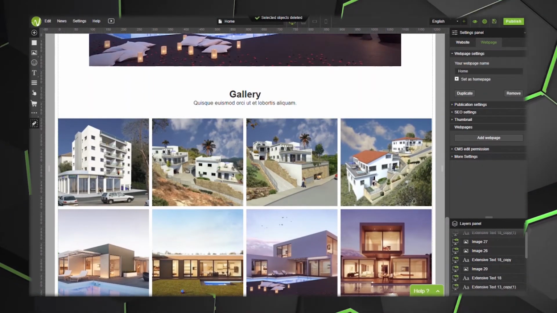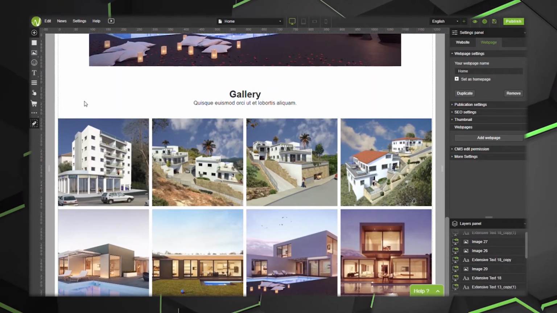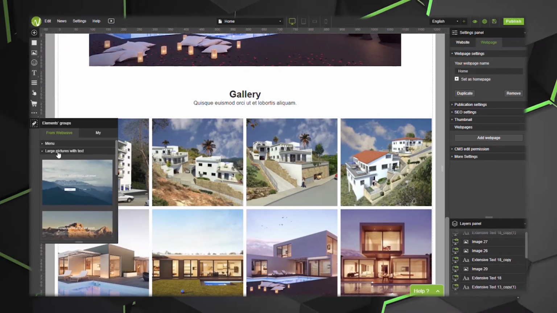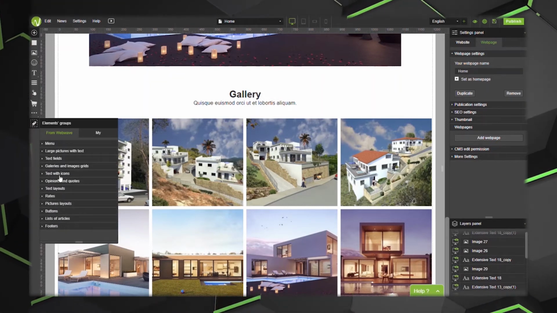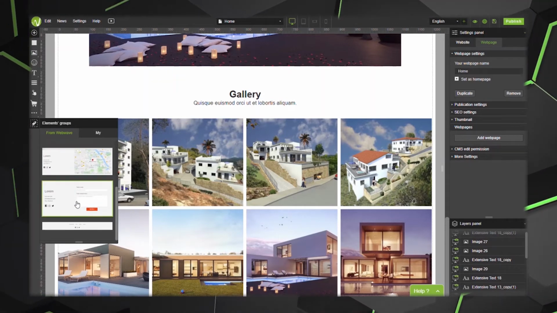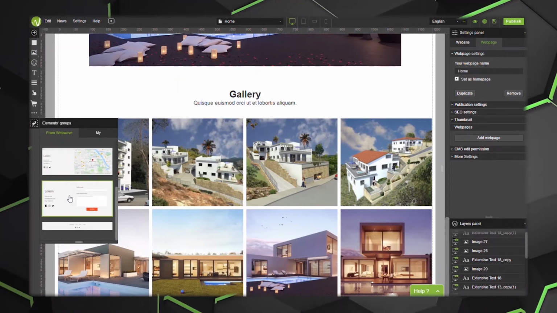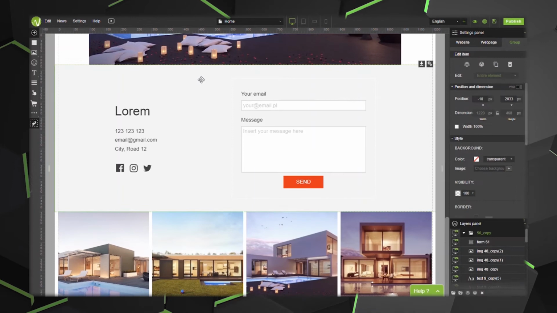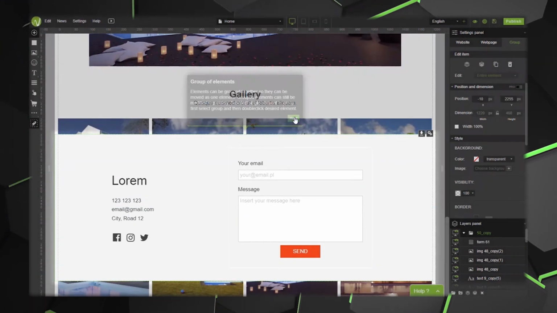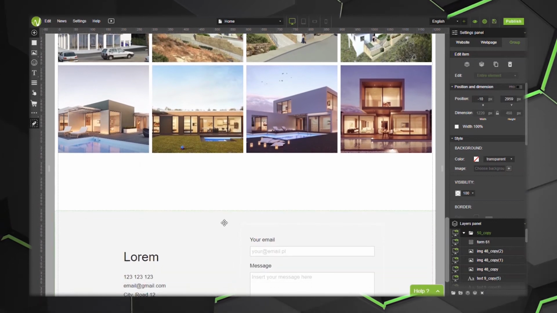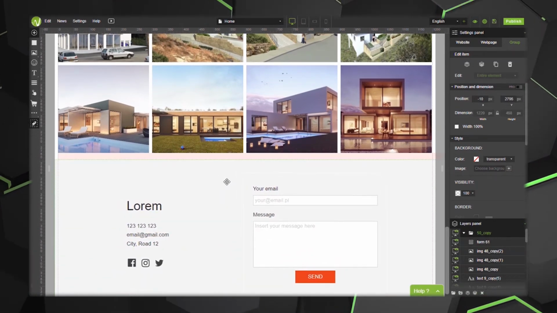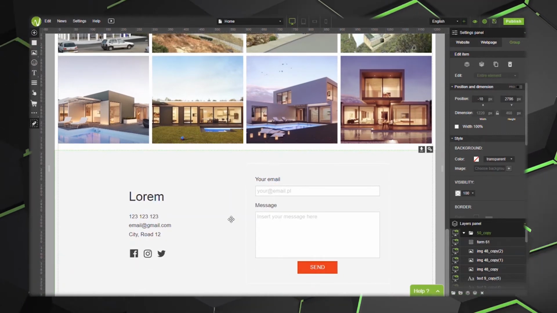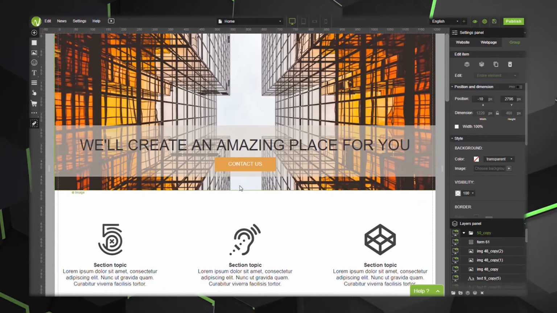One more thing we'd like to add to our website is a footer. So this time we'll use these quick element groups just to make it faster. What we'll do is choose footers and pick the one with a contact form here. All right, with one click we've added a whole section. So let's just drag it down to the bottom of our website. Yep, here. And we've got our footer.